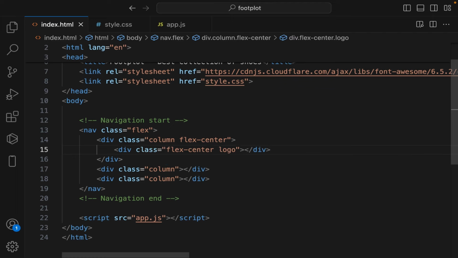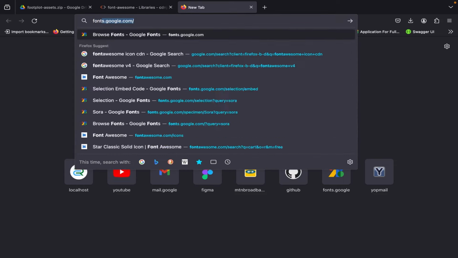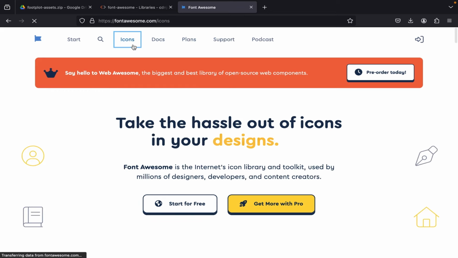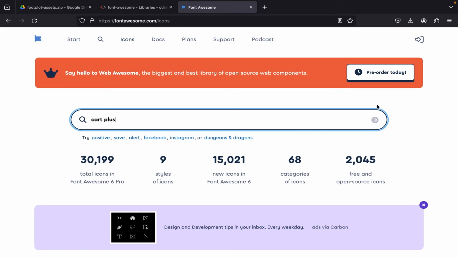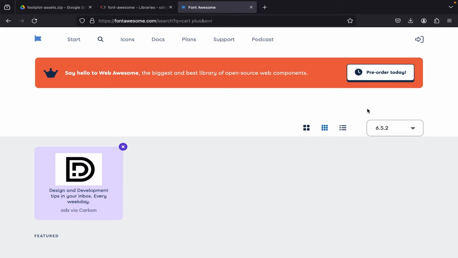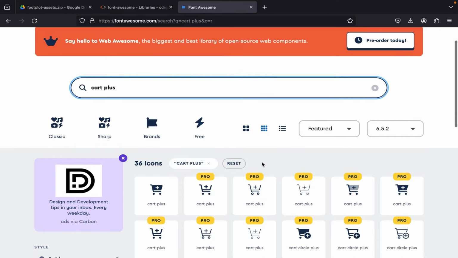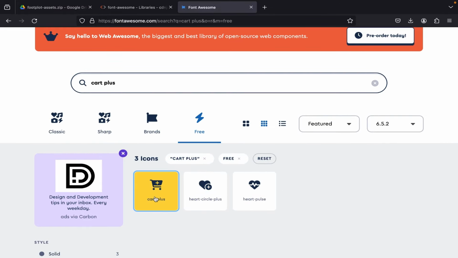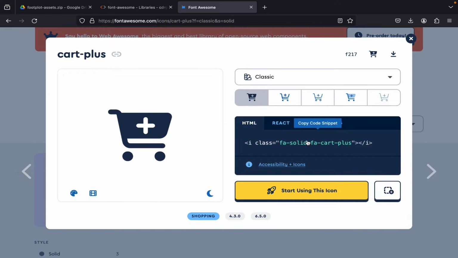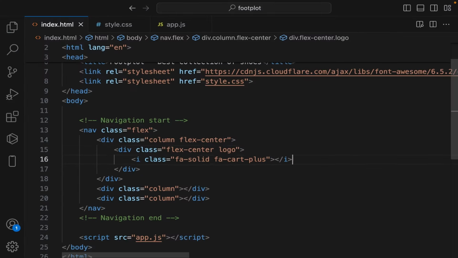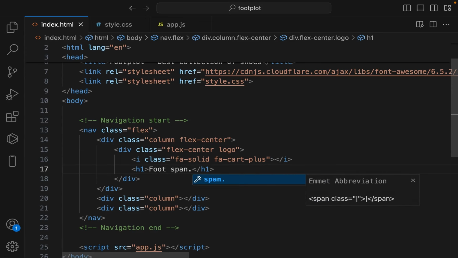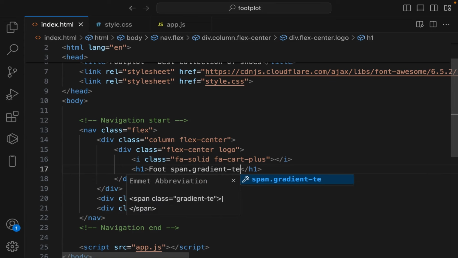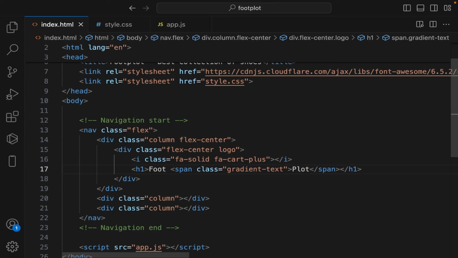Now we will go back to the browser. Let's go to fontawesome.com and click on icons. Let's search for any icon we want to make use of here. So I'm going to search for cart plus. And let's click on free because we only want free icons. So we click here and we click on this area to copy this code. And let's come over here and paste it. Now let me use H1 and let's write foot plot. And within a span here, I will say gradient text and I'll add plot within it.